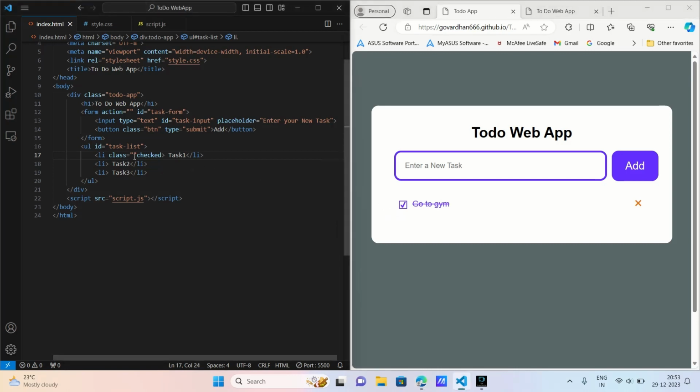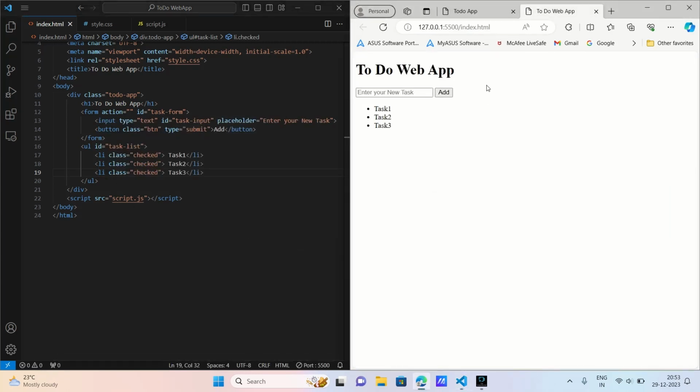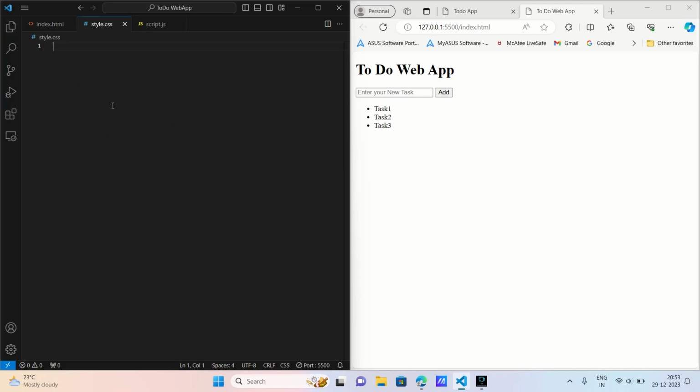So we need to give the class name for this unordered list. Right now I am creating some random values. You can change them further in our code, don't worry guys. So let me copy it and paste it here. This is our to-do app. Next I'm going to go for CSS and code for style.css.